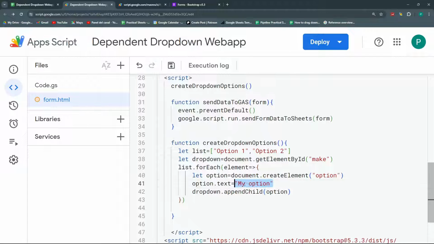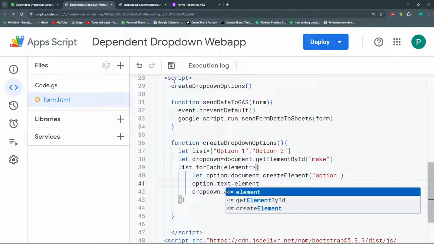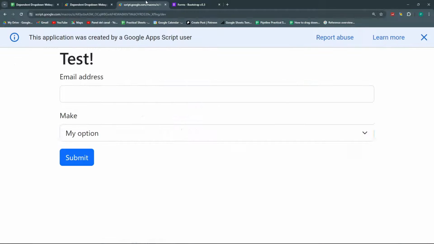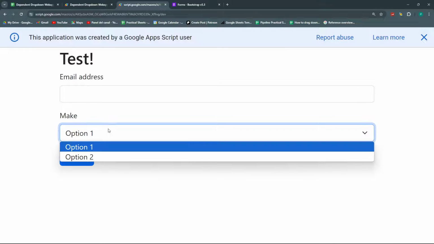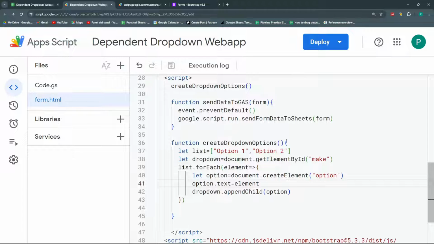So instead of my option, we're going to include the element. Let's save. Let's test it. And I have my two options, okay? I know this is baby steps, but I think it's better understood this way.